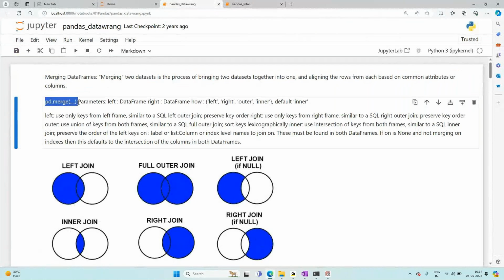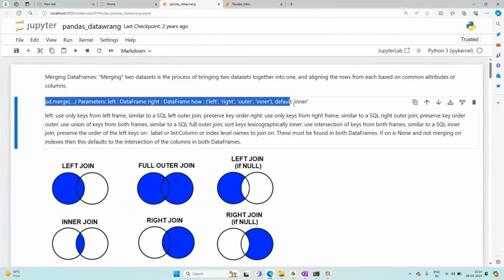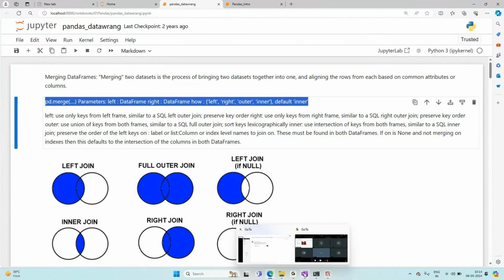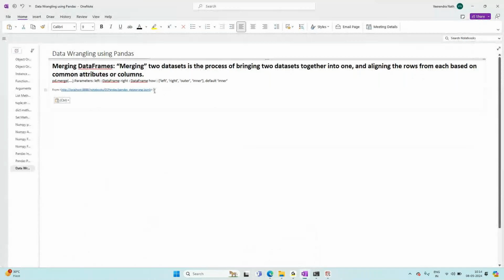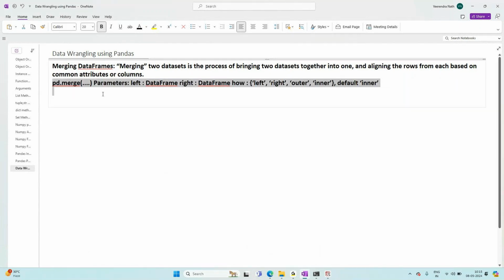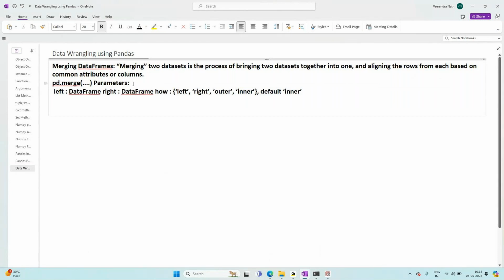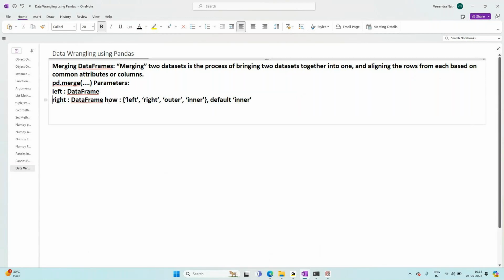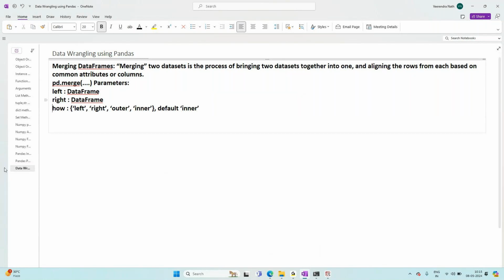Now, what is the function we can use? The function we can use is the merge function. So the parameters are left, right, and how. Left: what data frame you want on the left? Basically it is like left table and right table. I'll tell you what exactly happens.